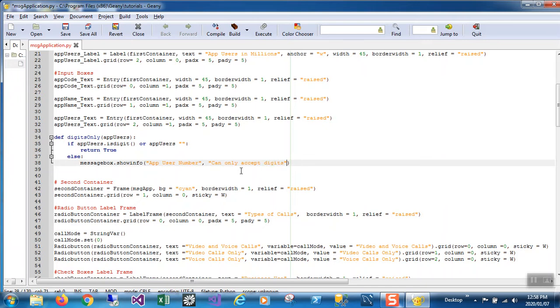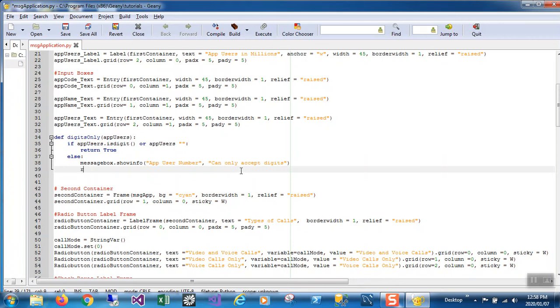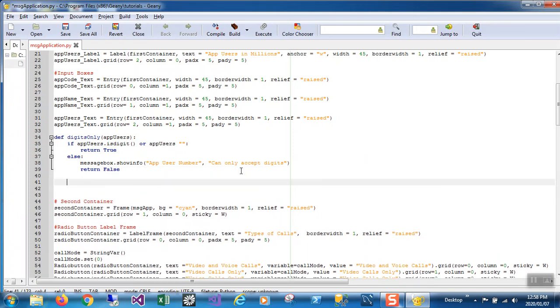All right, and then we say return false. Now that we've done that, we now need to bind this function to this. So we are going to say this variable, now we are passing it to... what we want to do is bind this to the function.